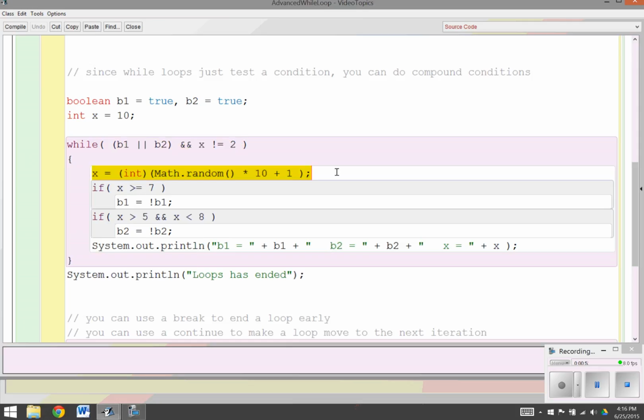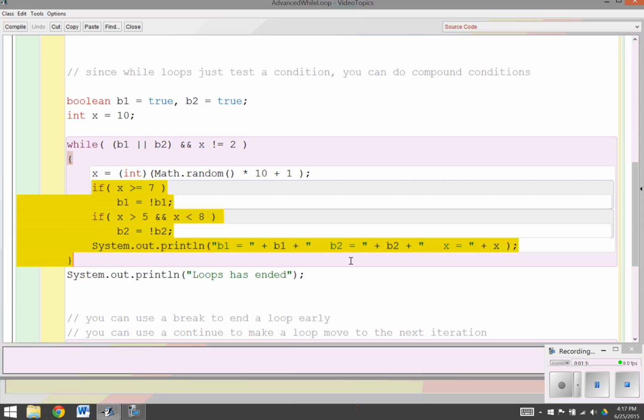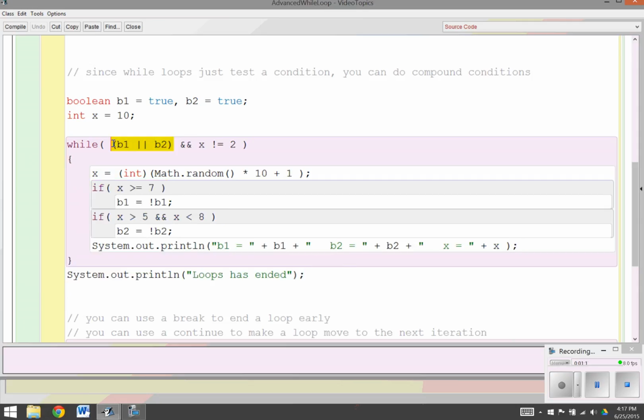So I create x as a random number. If it's greater than or equal to 7, I set b1 equal to not b1. In other words, it flips it. If x is greater than 5 or less than 8, I set b2 equal to the opposite of itself. And I'm going to keep printing it out. Eventually, this loop will end where either this ends up false or this ends up false. Because it's an and, all I need is one false statement for it to end.